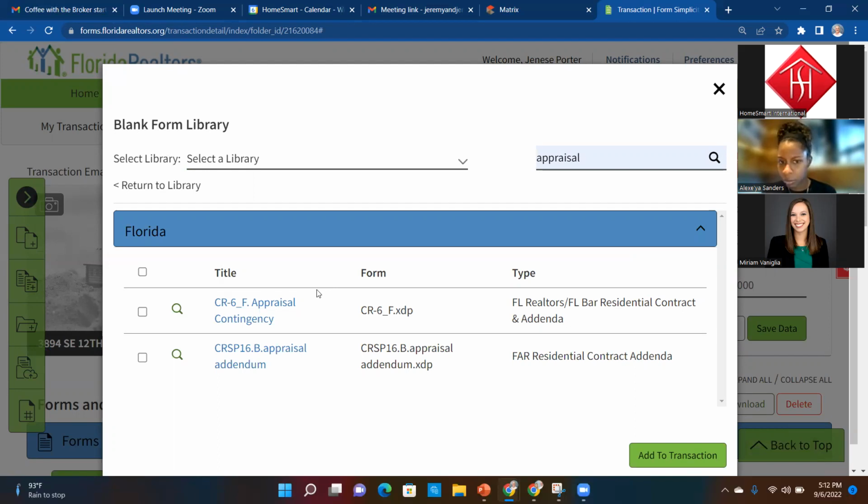Well, the type doesn't so much matter, but this is for the CRISP contract, which we're not filling out. We're filling out the As Is, which is CR-6. Notice the letters that line up. When we were talking about them, I said you've got to use the F appraisal contingency. This one is a B appraisal addendum. Very simple addendum to fill out.